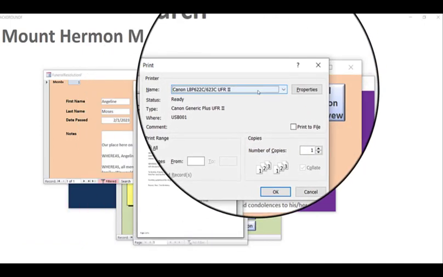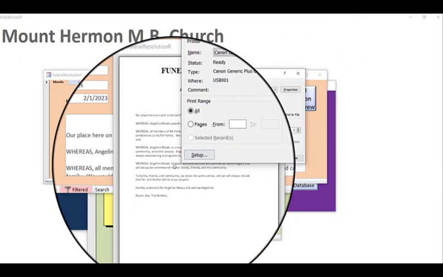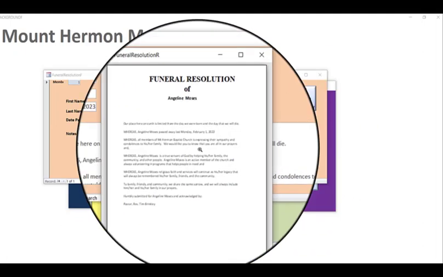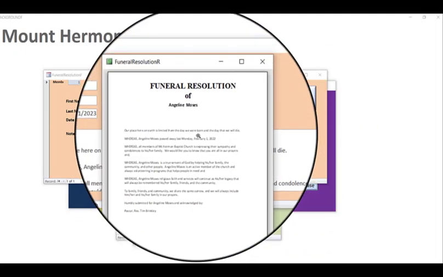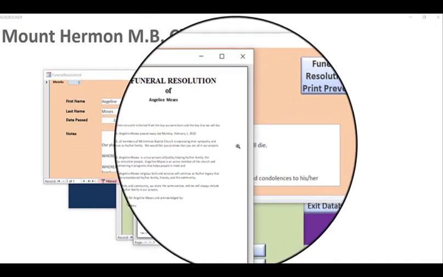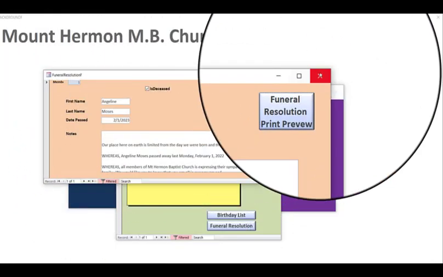And it will come up the printer. And then you just click OK. And you'll be able to print that resolution out. Now, let me make sure it's going to print. But it should print the resolution out. Oh, I'm not connected to my printer. But it'll print that, and then you close it. And then you close this.